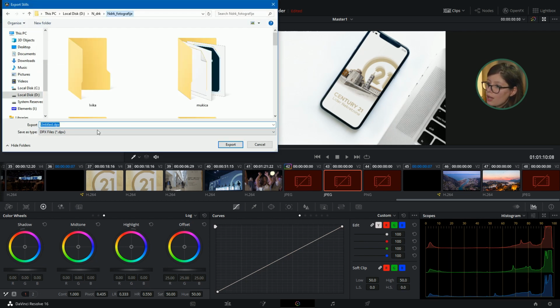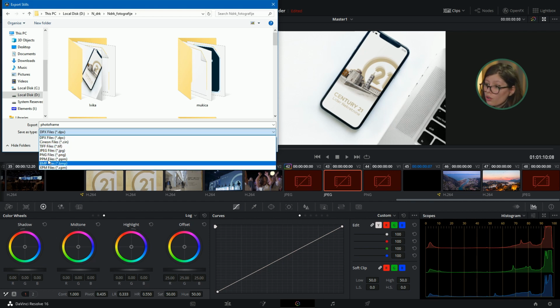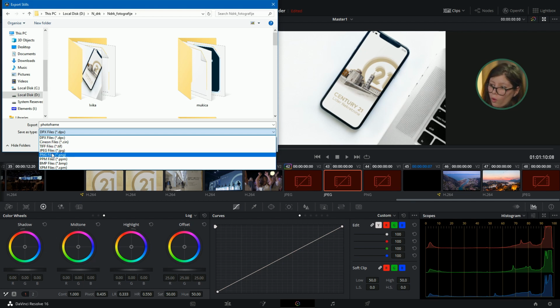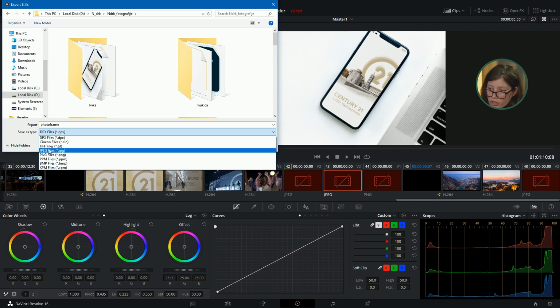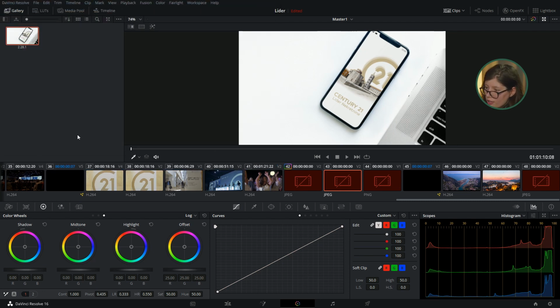And you choose the map. And you choose the name. Any name, whatever. I'm just gonna name it photo frame for now, for this tutorial. Choose the file type you want. If you want the highest quality, choose TIFF, but my personal preference is always PNG over JPEG, and I'll just choose PNG and click export.